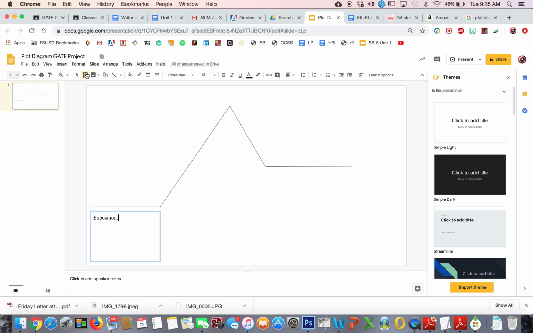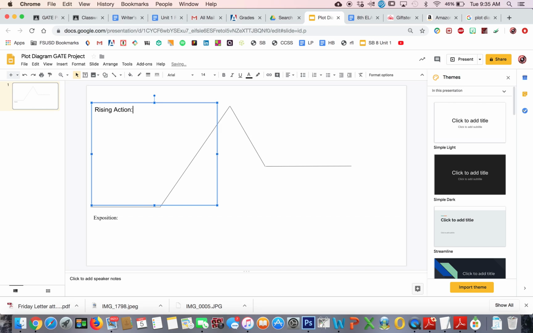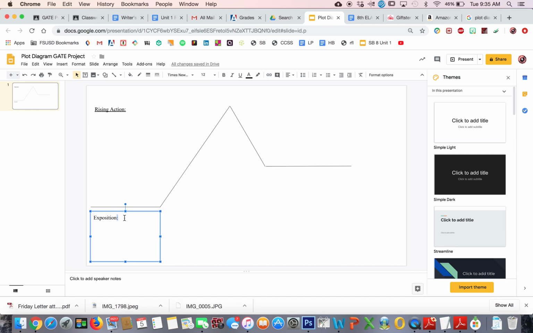I'm going to grab another text box and I'm going to go to this space right here. And I'm going to write that this is my rising action. And again, I'm going to set that to Times New Roman, font size 12. If you want your titles to stick out, you can underline them like this. There's lots of options.